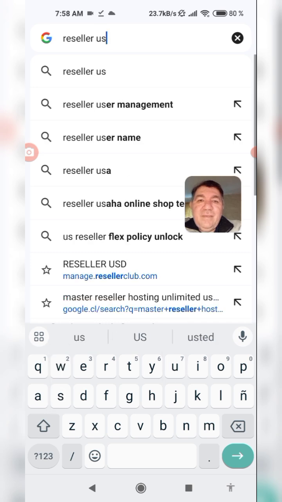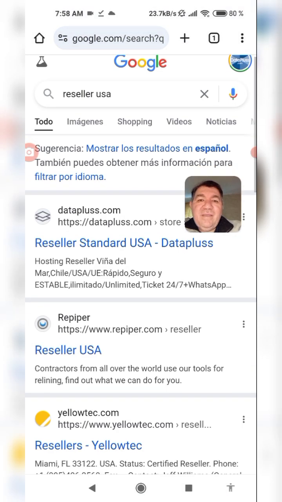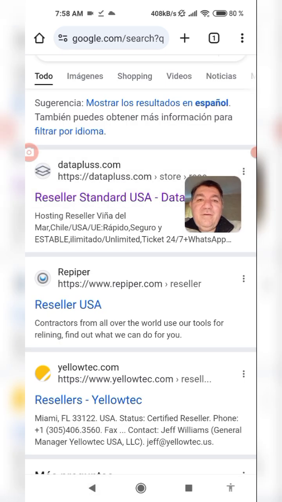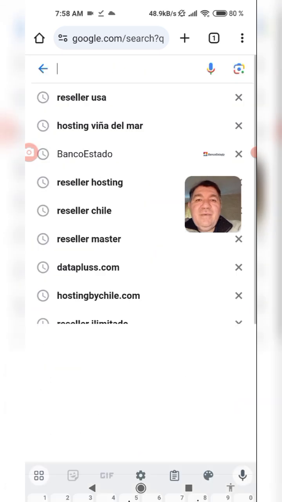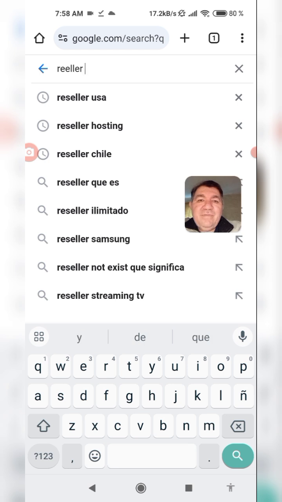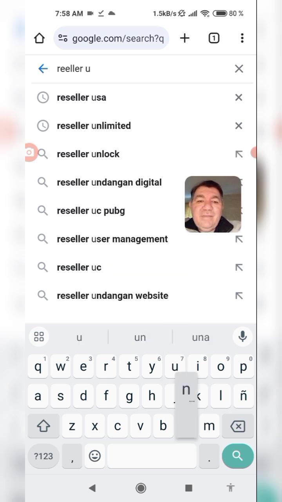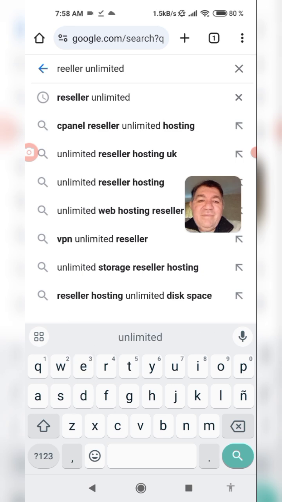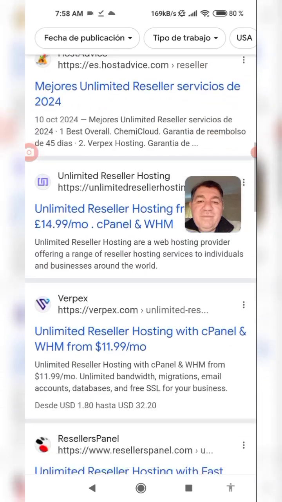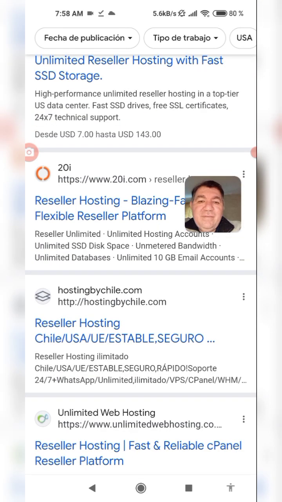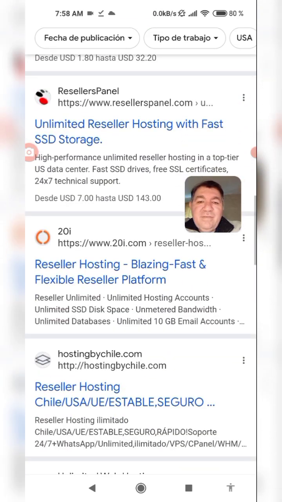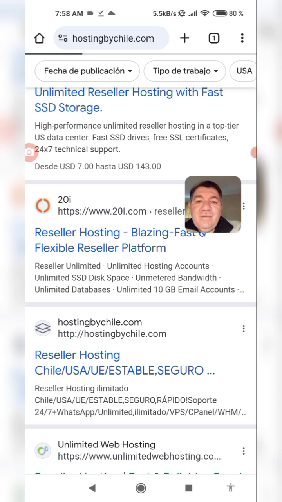For example, searching for reseller USA, and United States, here is dataplus.com in first place across the world. Or in another form, you can find me in the USA, for example, searching reseller unlimited, and you can find me maybe in first place. Here, after the sponsored results, in third place, is hostingbyterial.com.